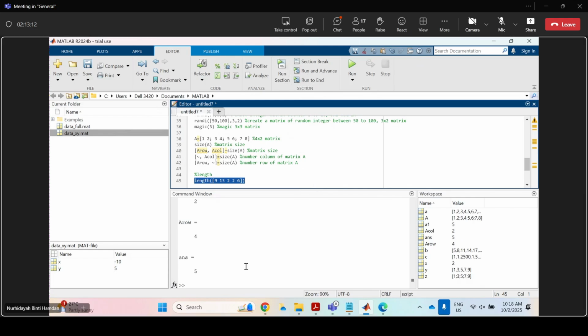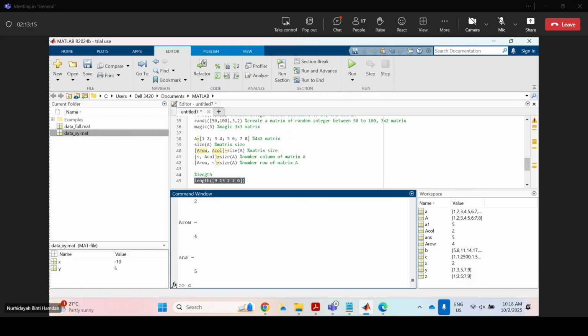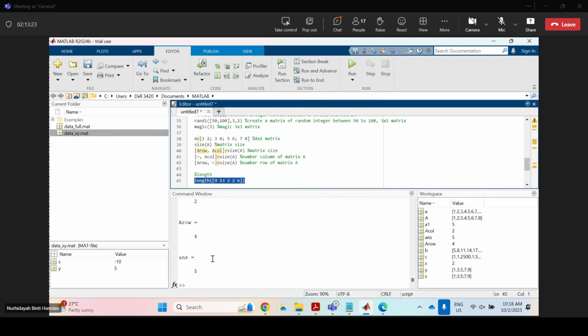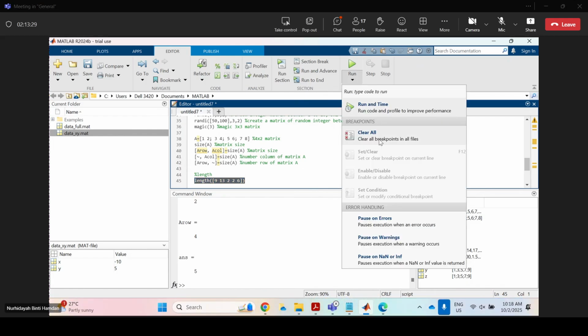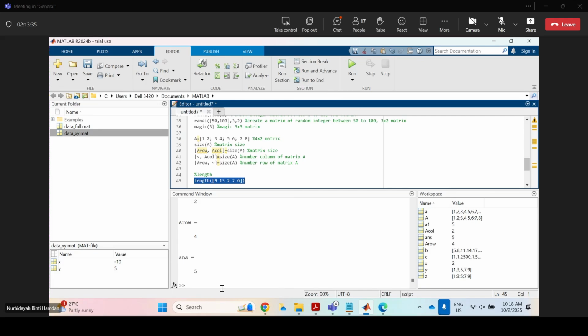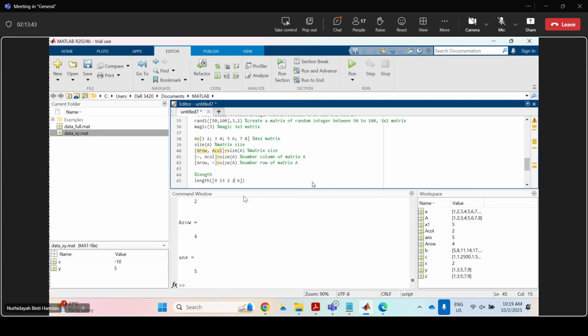Here I clear everything first. So it has 5. Why 5? Because we have one value, two values, three values, four, five. So the length of this matrix is 5.